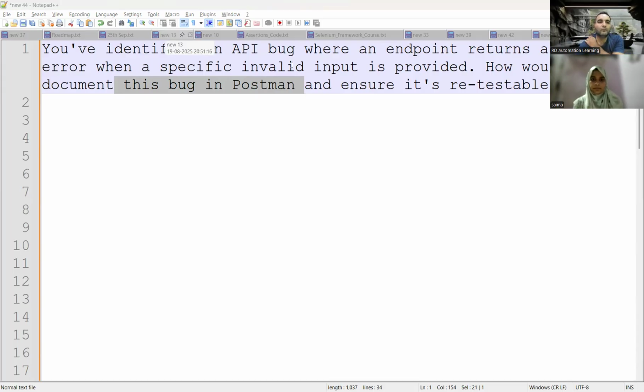So if I provide an invalid endpoint, then it is a pass test case. So the status code is there. It's an error, but yeah, it's a pass test case.